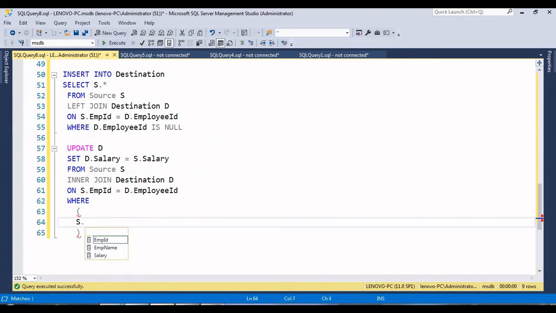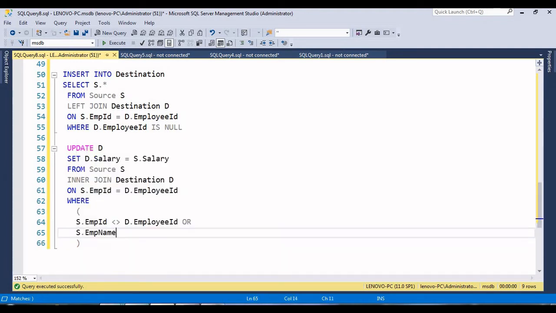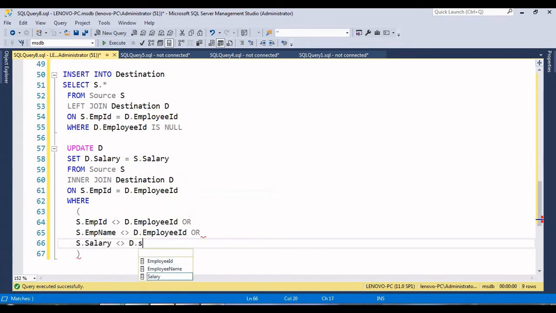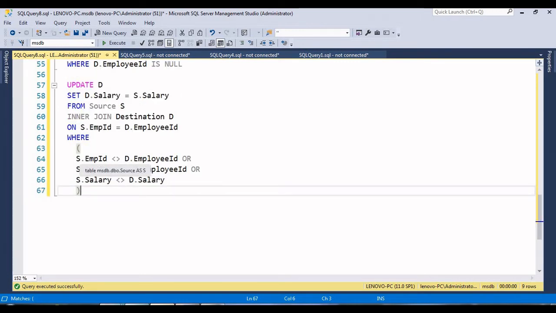So s dot employee id not equal to d dot employee id or s dot employee name not equal to d dot employee name or s dot salary not equal to d dot salary. Okay, so the condition I've written means that if there are any changes between the source and target table columns, then only this has to be updated, otherwise it should not update. So now I am trying to execute it.